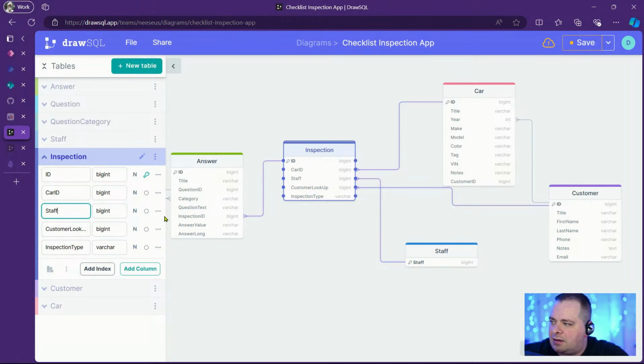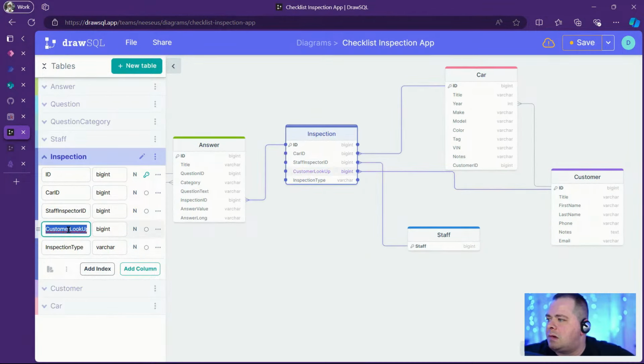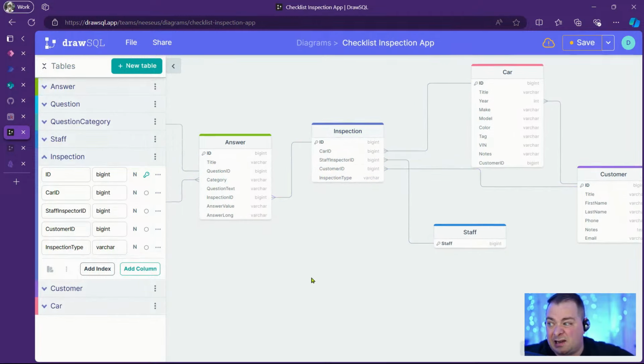Staff, backdoor ID. And then customer ID, inspection type.